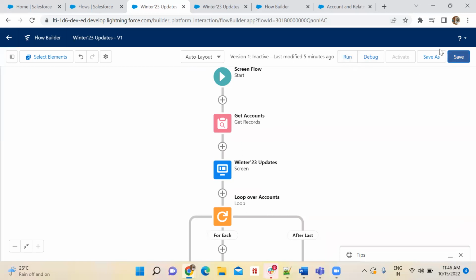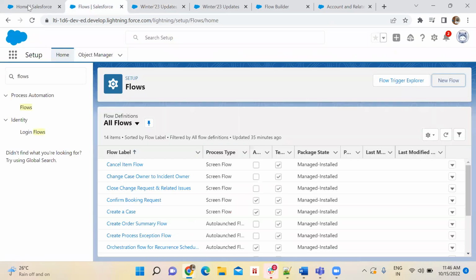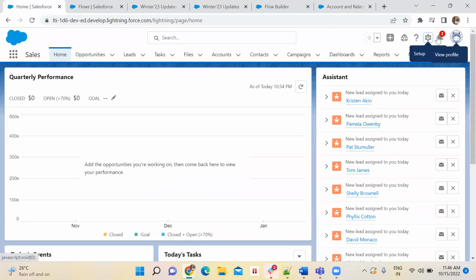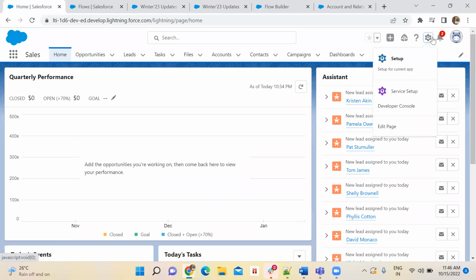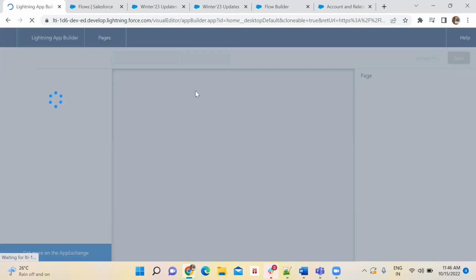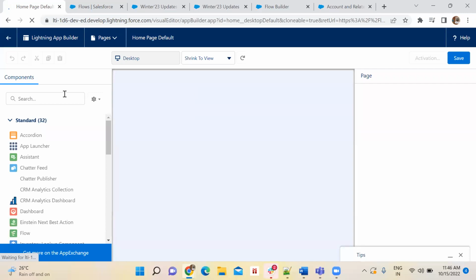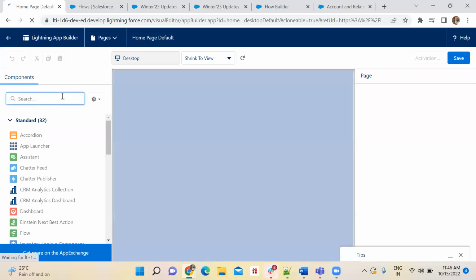Now if you want to have the screen flow on your particular screen, right? So this I didn't show you in the previous session. Suppose I want a screen flow onto my home page. So how can I do this? You can go to your home screen, click on the setup gear icon and click on edit page. After that, what you need to do is just wait for the page to reload, and here you can search for flow.